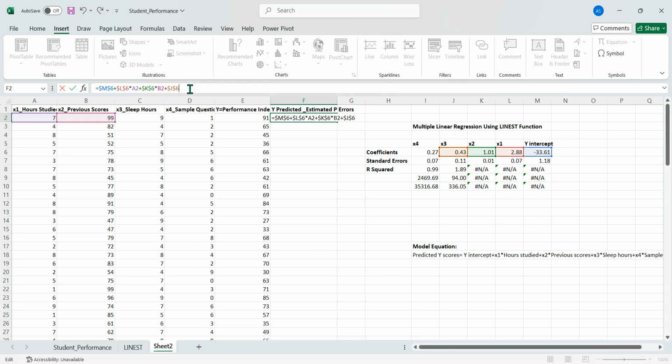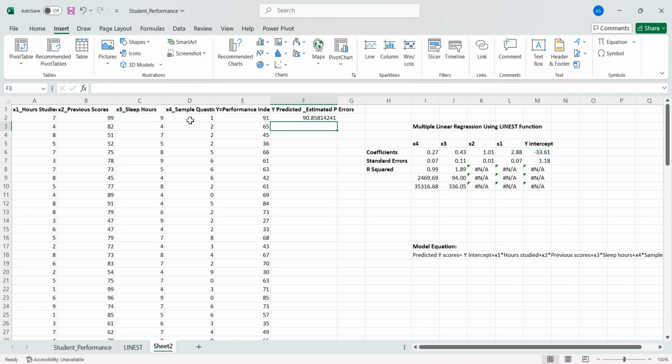and multiply with our x3, and then a plus sign. The same thing for the fourth variable. And I'm not going to forget again to add this $ sign right here. Okay, and times our fourth variable right here. All right, and then with this, I'm going to hit enter. So as you saw, my predicted value.